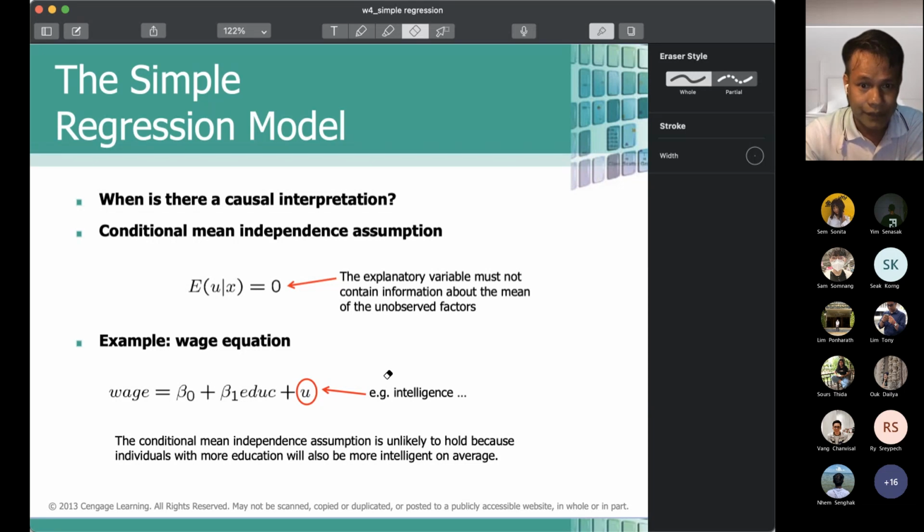That's what it means. So u can include many variables that are not in the equation. But what is important is that we have to include the independent variables that affect weight and also correlate with education. So the importance of u here is that we need to include all the variables that correlate with x. Is that clear?